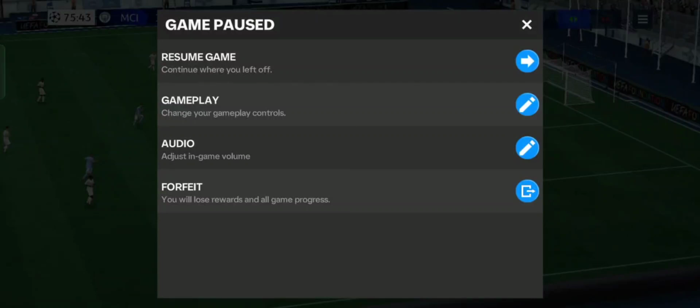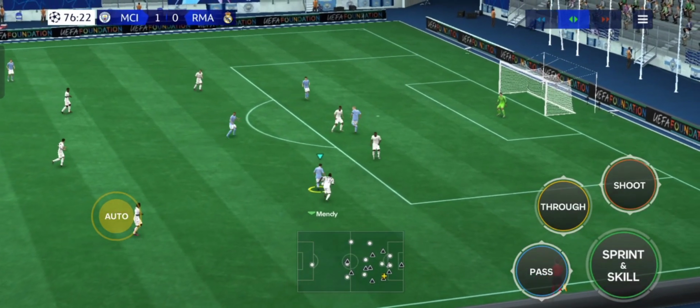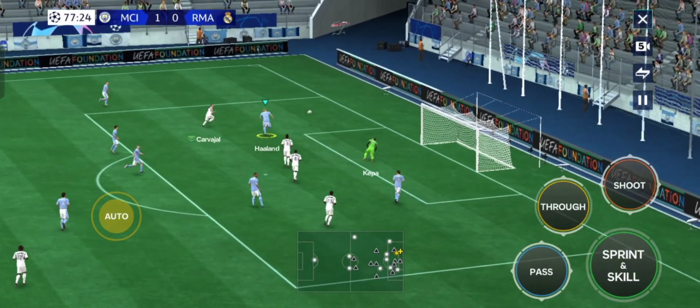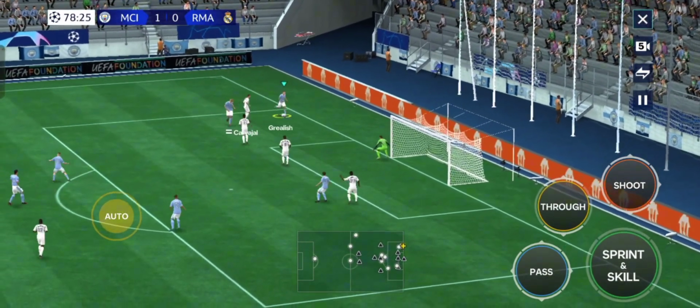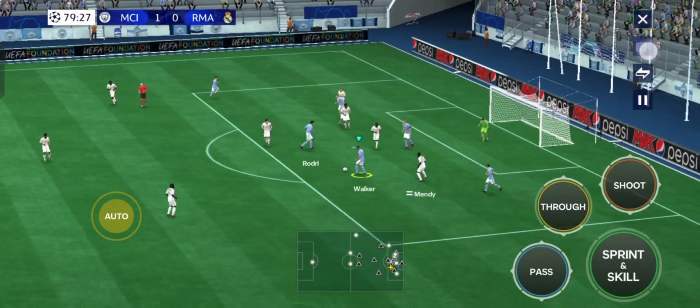Today I'm going to show you how you can change your camera view while you're playing a match. So let's get started by playing in a match. What you need to do is tap this three stripe on your screen, and as you can see there are some options here. Tap this one, the camera with a number.